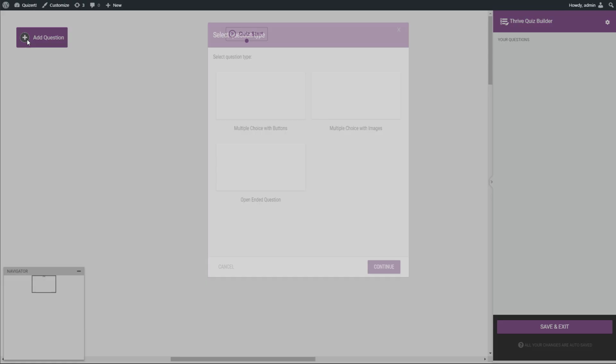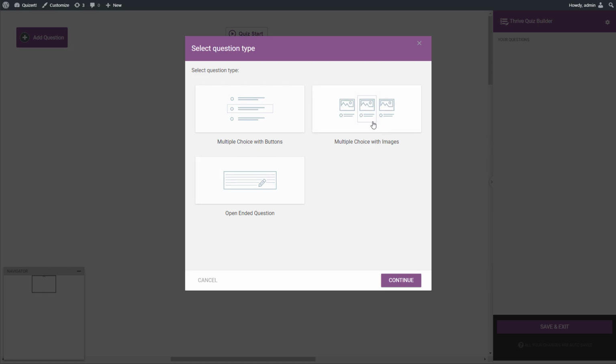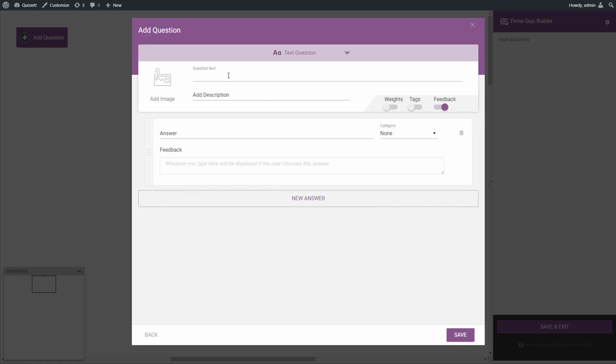So click here where it says Add Question. If you want to use images, that's fine. It depends on what your quiz is. Or if you want an open-ended question where they type in responses, like what their thoughts are, that would be that. We're going to do multiple choice with buttons. So click on multiple choice with buttons. This also allows you to do multiple choice, but with images instead. So it depends how you want to make it look. Click on Continue. And you're going to add your first question.